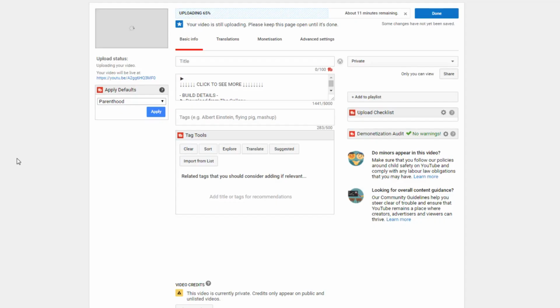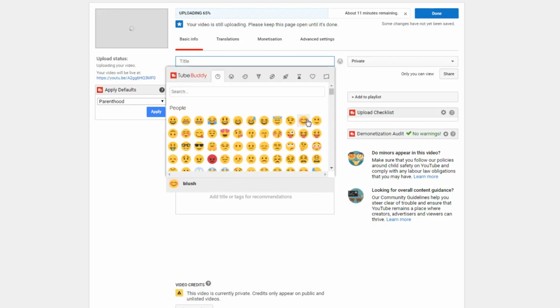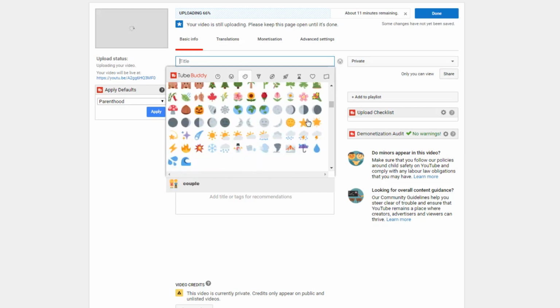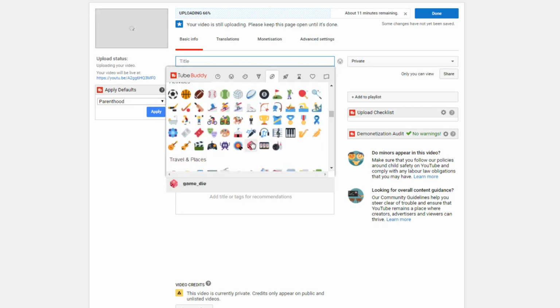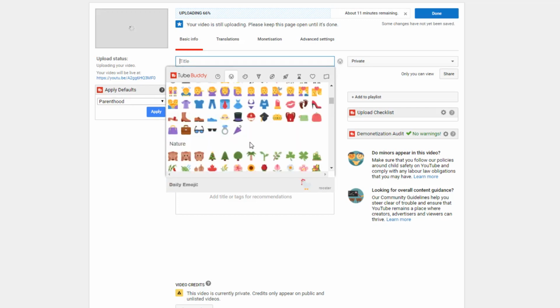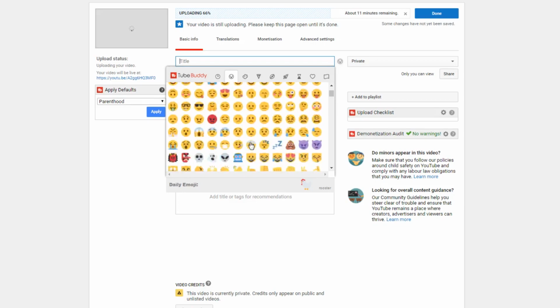Another useful thing about the upload page is that when you come over to the title section here, there's this little smiley icon, which is for emojis. So when you click on this, it brings up an array of different emojis that you're used to, and these are really nice to put in your title sometimes because they can make them stand out a little bit more and help your video appeal to more people. So that's also another option there that TubeBuddy provides to help with your channel growth.